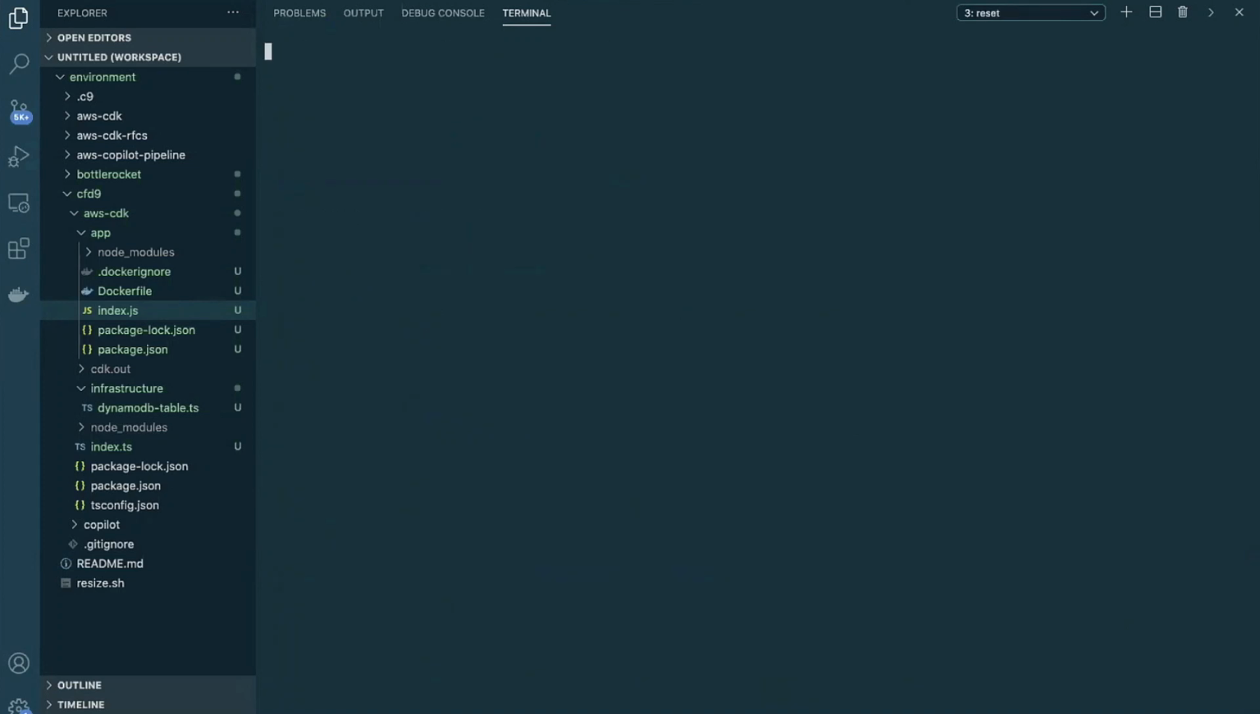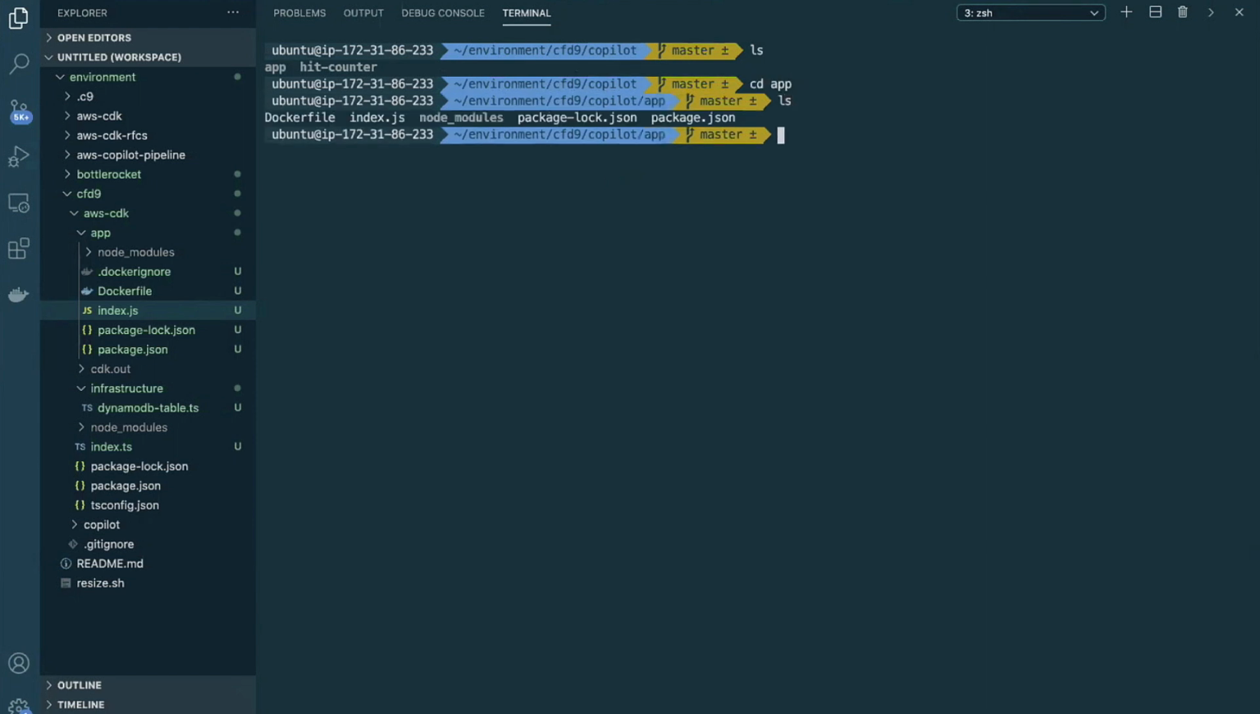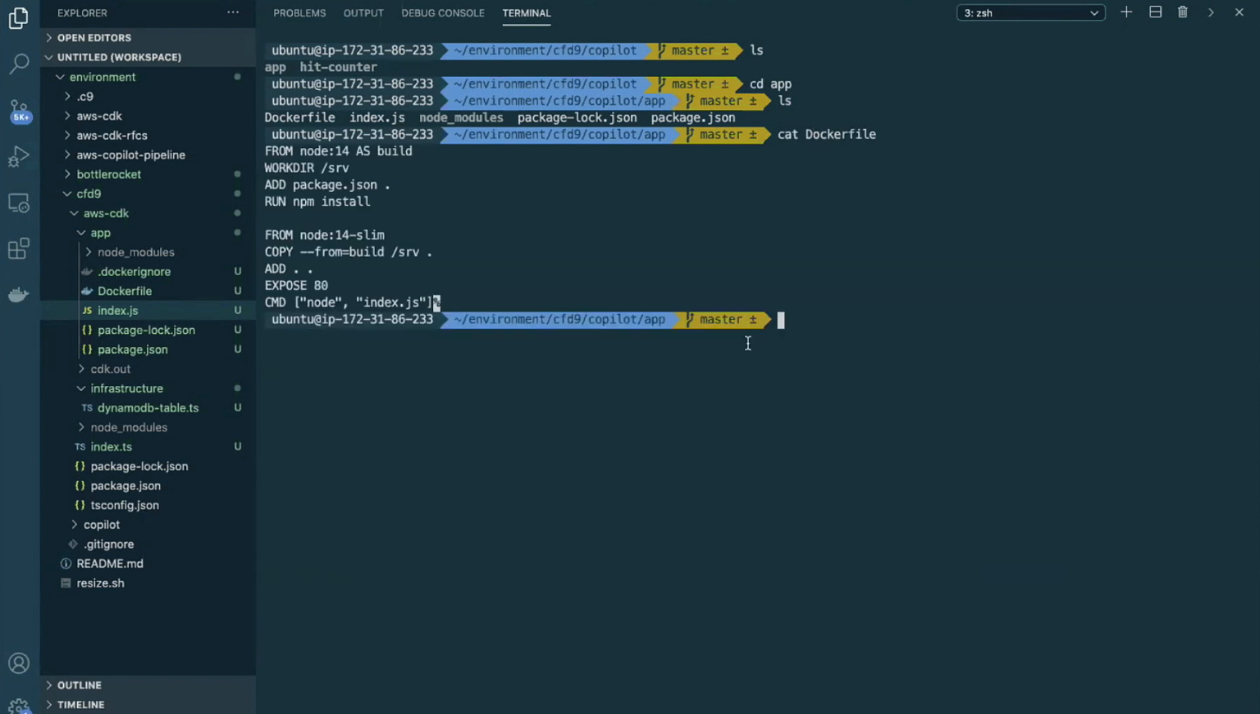So the first command to learn with Copilot, let me make sure I'm in the right folder here. Yeah, I'm in the folder with my application, and you can see if I look at my application, all I've started out with providing for this application is the application code itself and a Docker file. So if I look at this Docker file, I did have to write this Docker file myself, but it wasn't a super complicated Docker file.